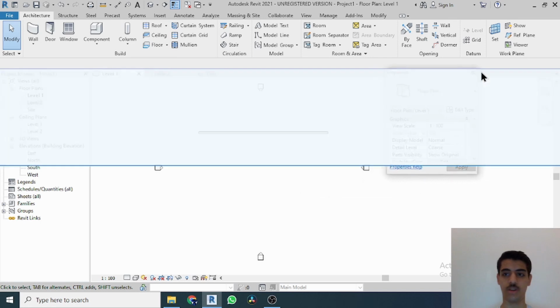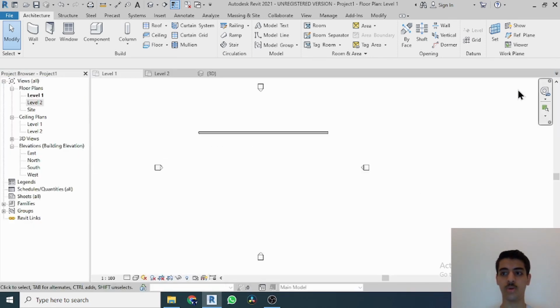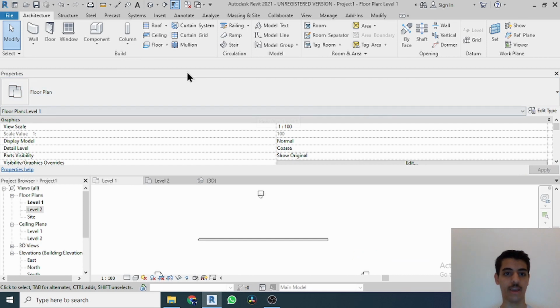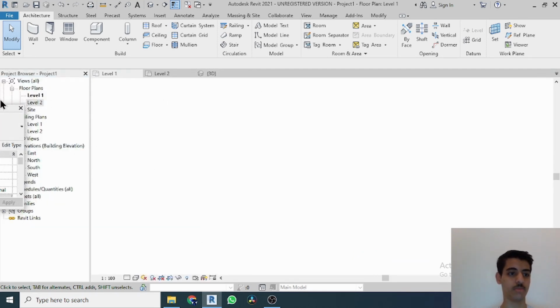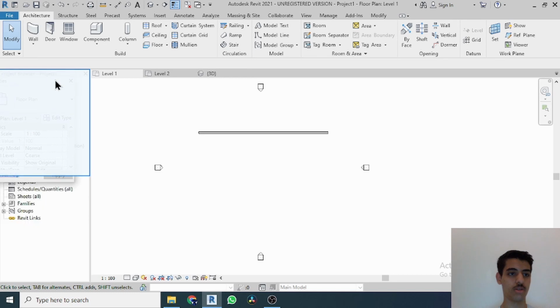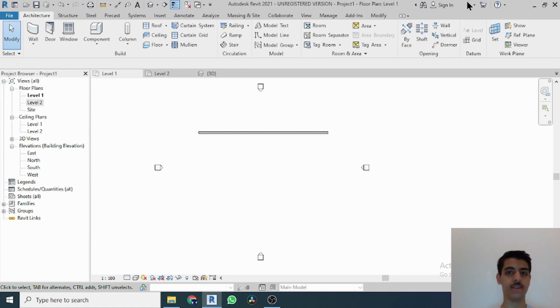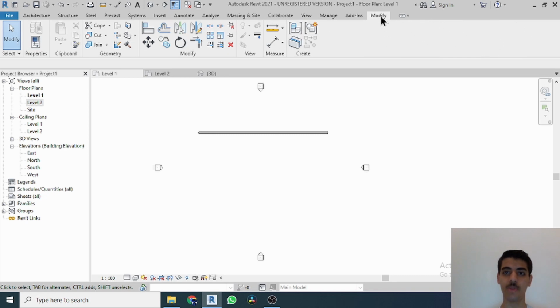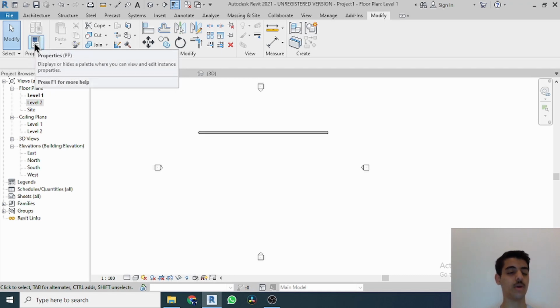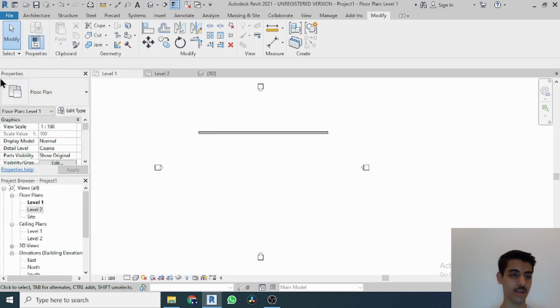So for example, if I put it in here and close it now and put it back, it just goes back to where it was, but I'm just going to put it back here. The other way of opening the properties palette is by going to the Modify tab on your ribbon and clicking this under the Properties section, which has the shortcut PP on your keyboard. Just click that and it will also reappear.